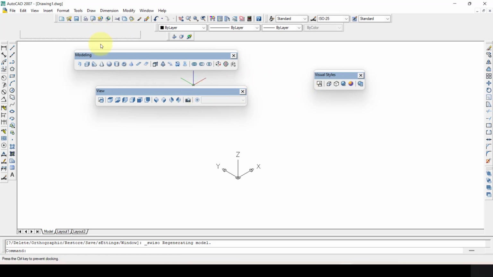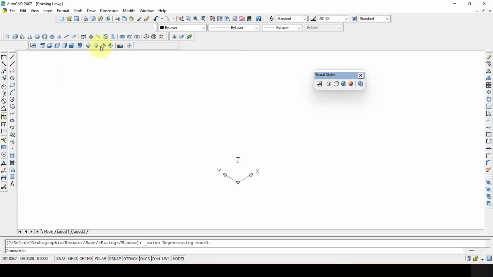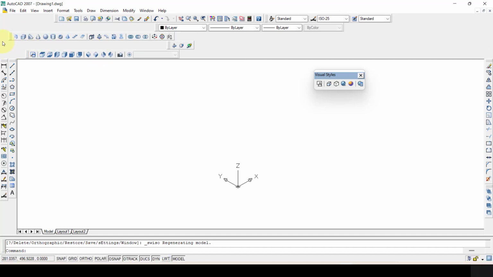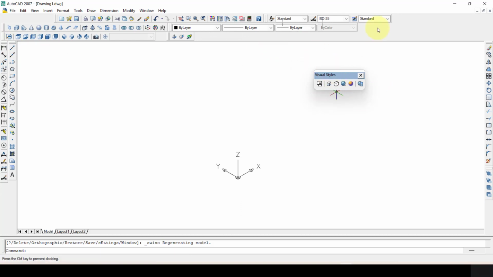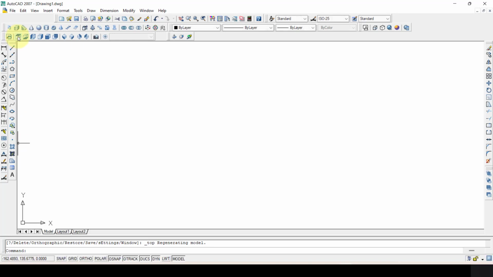So I'm keeping these back in their positions. Now, let us see one by one. If you want to draw, say, a sphere, then we'll go to the top view first. Then we can select the sphere here directly.